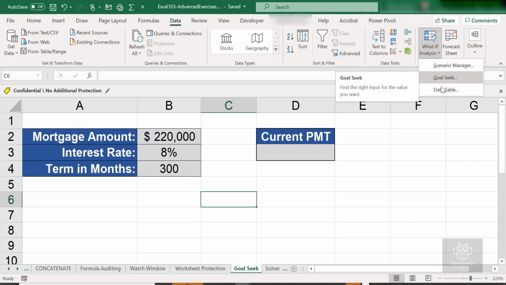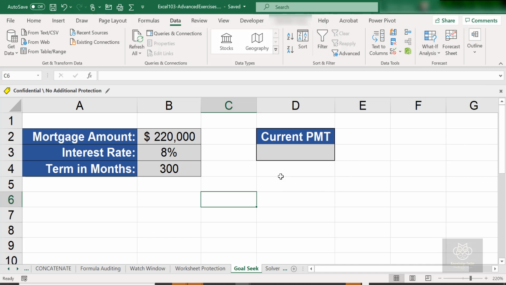Okay, so first up, before I jump in and start to demonstrate, here's the setup. On this goal seek worksheet, I have got a simple little table. It's got a mortgage amount, $2,200,000. It's got an interest rate of 8%. Ouch, that's too much, right? And the third one is the term in months, for the next 300 months, right? And what I would like to know is what my current payment is going to be using those arguments, those variables.